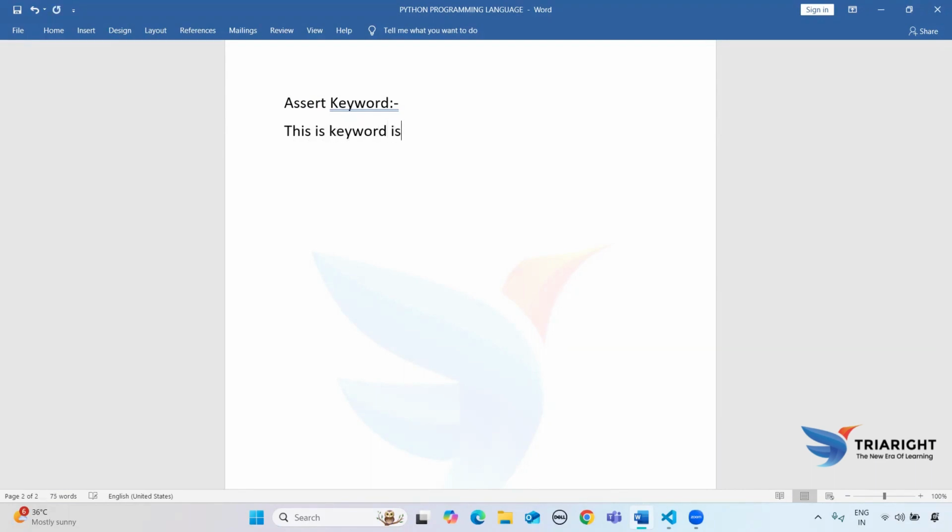This keyword is used to raise an exception, because if you see here, we are just trying to create an error only. Now the next point: assert is a debugging aid in Python.